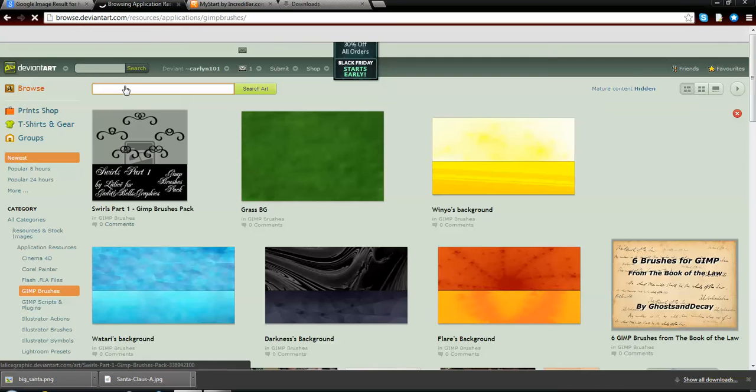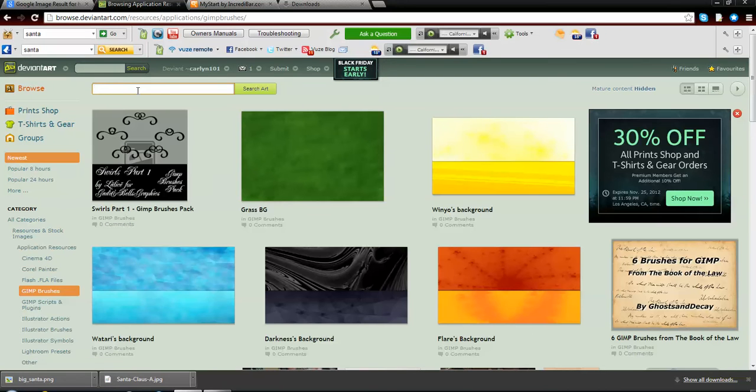and up here type in Christmas brushes. I've already typed it in once before, so there it is, Christmas brushes, and click search.